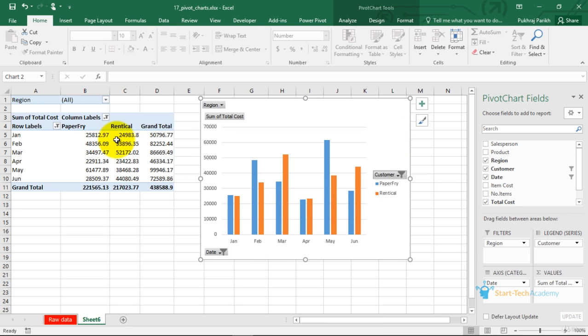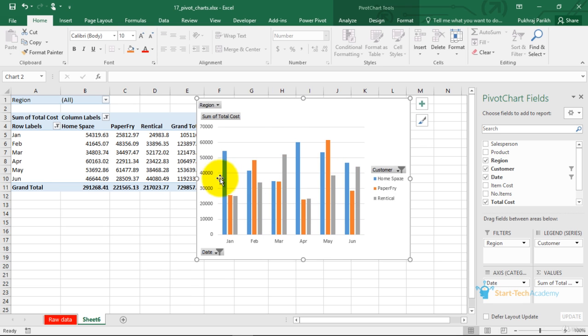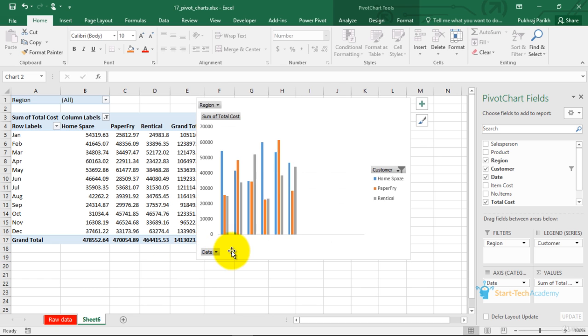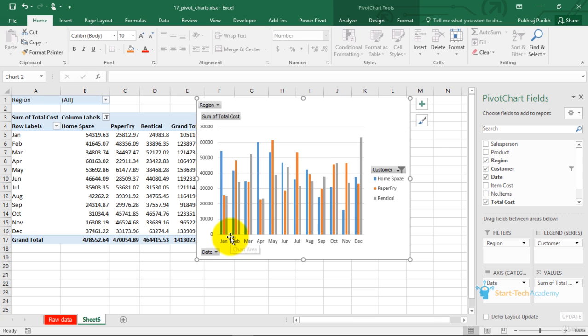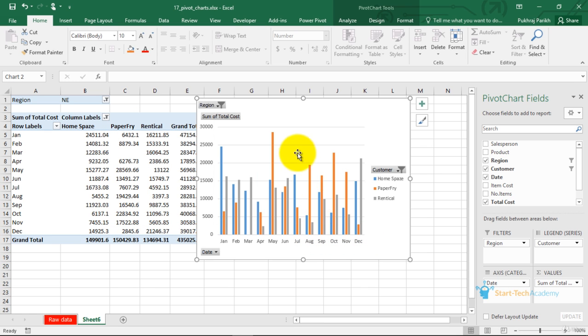You can see right now I have only two customers. I can choose another one like Home Space here, and we will get 3 data series now. If I want to have a graph of all the months, I'll get a graph of all the months here. If we want to apply a filter on region, we can select this Northeast region and then click on OK to get the values for the Northeast region only.